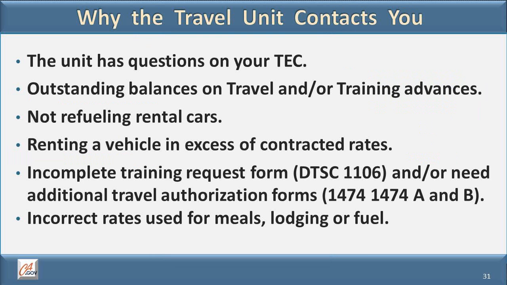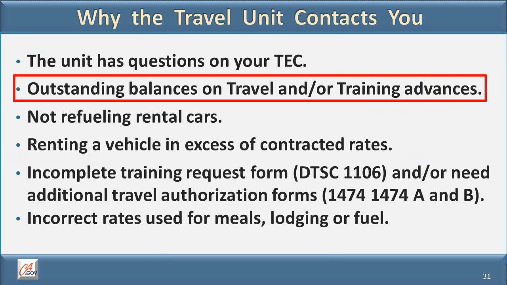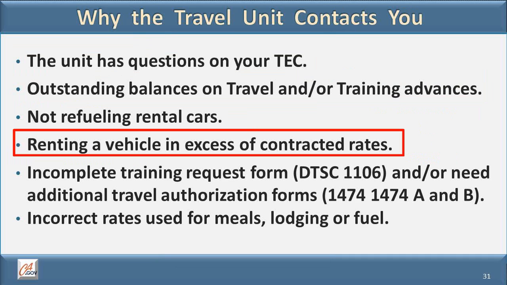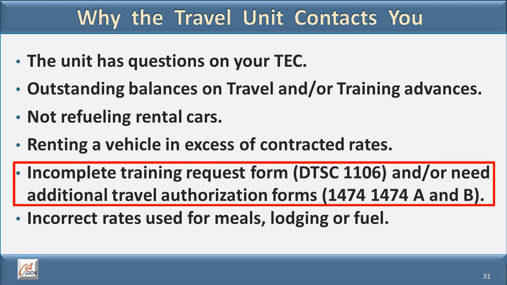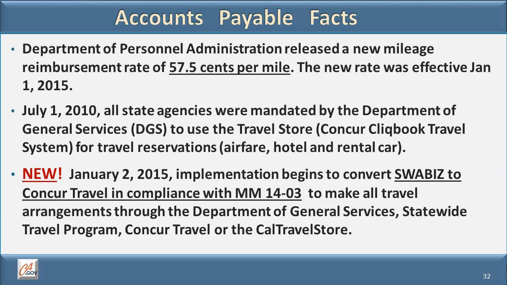Why the travel unit contacts you. If the travel auditor has questions on your TEC, if you have outstanding balances on your advances, you have not refueled your rental car, rented a vehicle in excess of contracted rates, you have incomplete forms, such as the DTSC 1106 or any of the various 1474 forms, or you've used incorrect rates used for meals, lodging, or fuel.